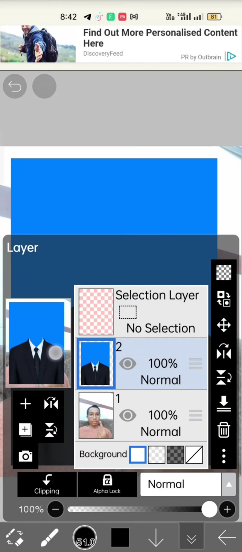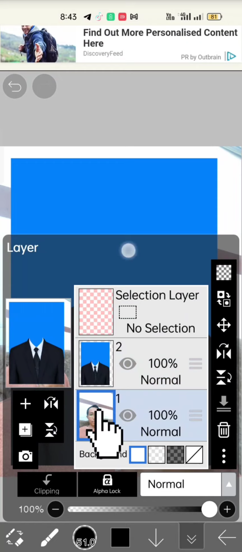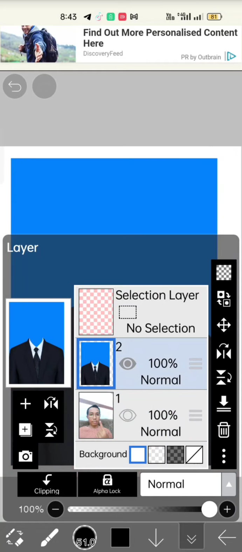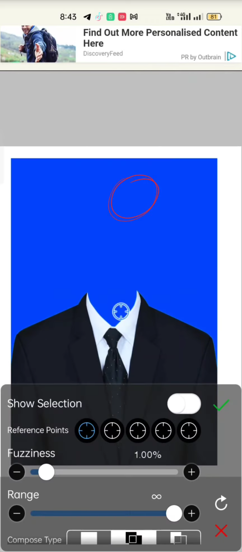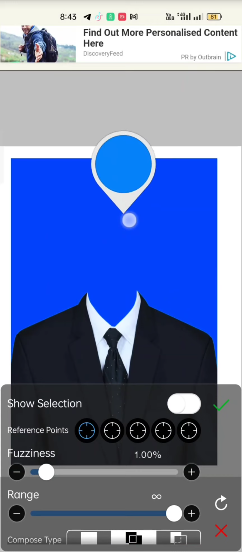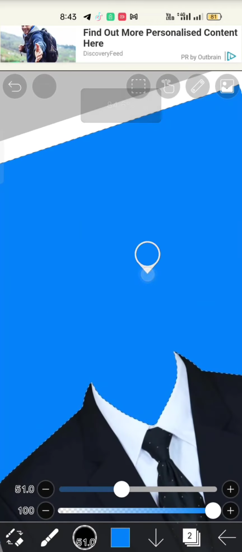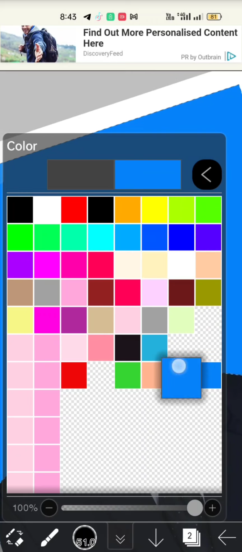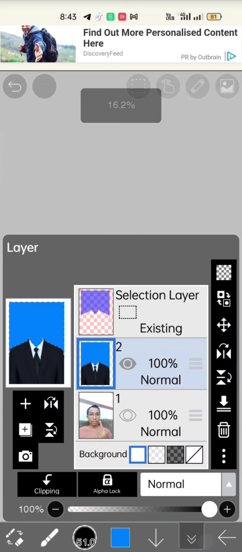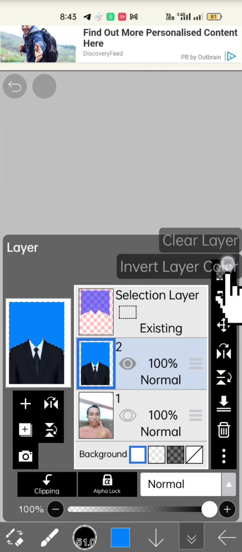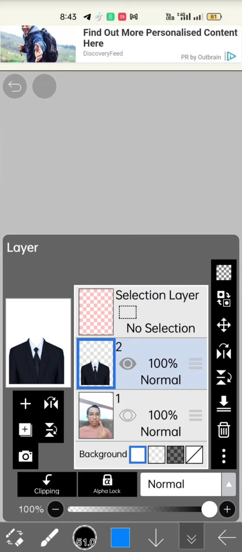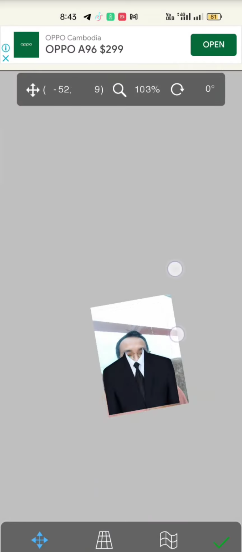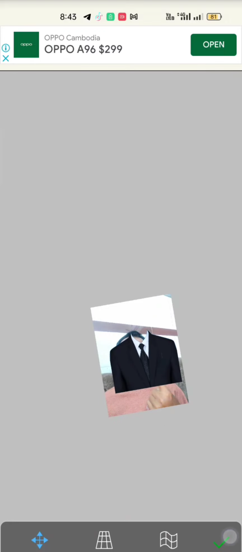So now just click this and click the eye. Now click this and click color range and put it on the blue spot. Before you color, you have to do this and drag it into your taskbar. Okay, now click this clear layer and then click this, this, and then click the four arrows and adjust it into anything you want.